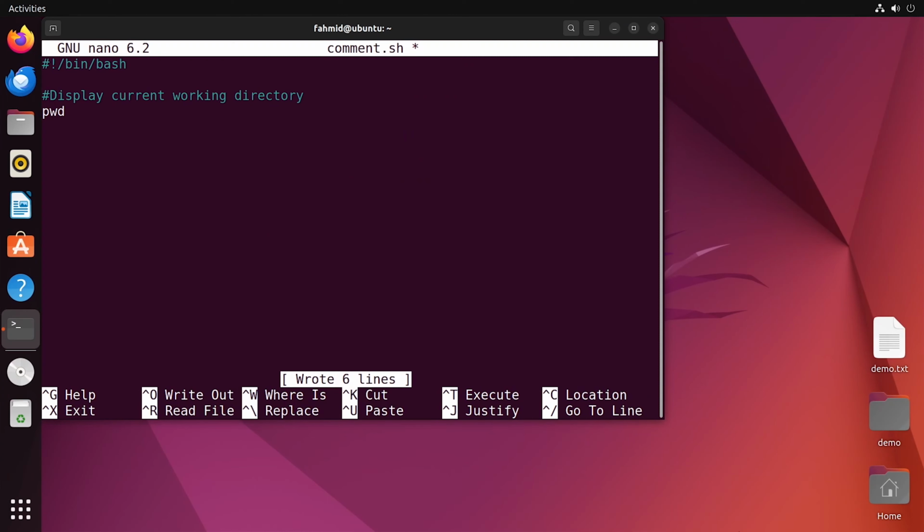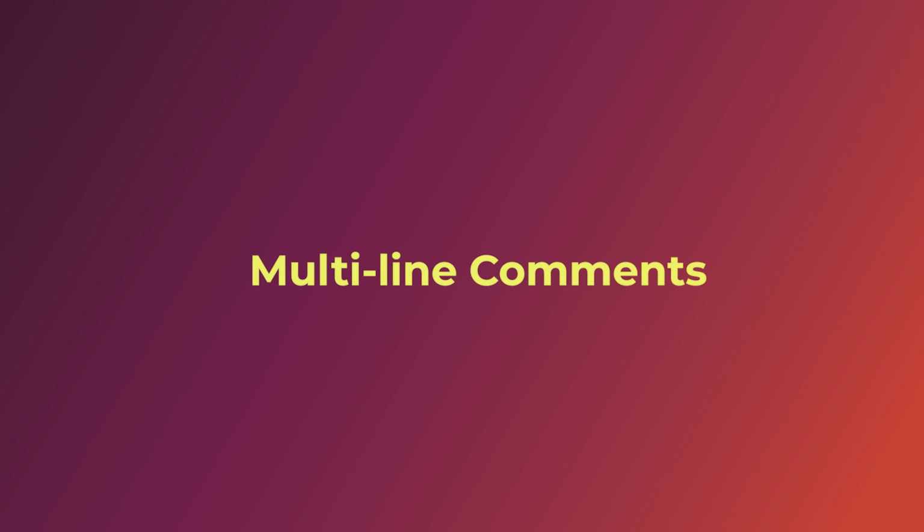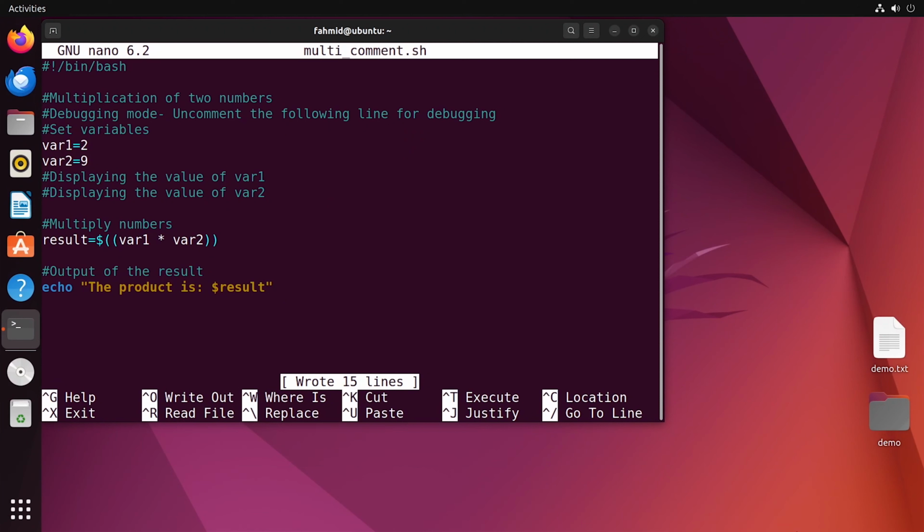Firstly, talking about single line comments, they are basically comments written in one sentence or in a single line. For example, I have shown a single line comment in this script which states display the current working directory. Now talking about multi-line comments, they are basically single line comments written many times. For example, in this script multi-comment.sh, I have written multiple single line comments one by one to make it a multi-line comment. This is very useful when you want to do multiple tasks together, so you mention multiple comments together.